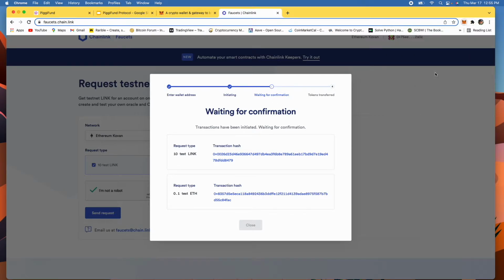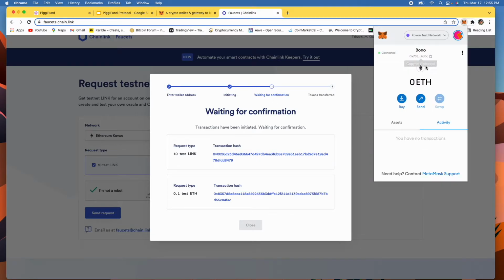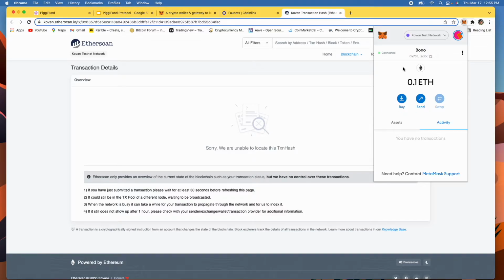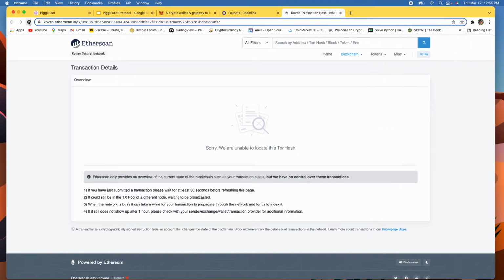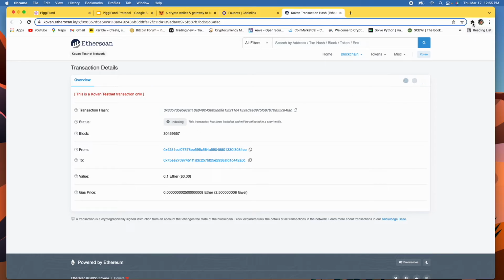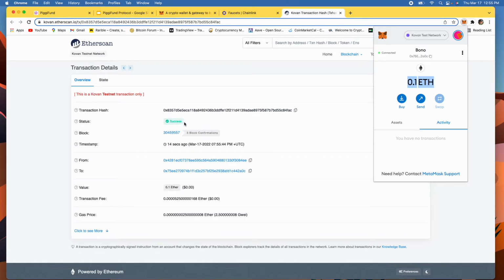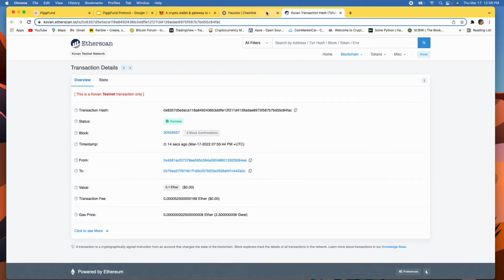We can even open up the tab to see if that test ETH has trickled into Bono's account. Or we could click this tab right here to track the status of the transaction through Etherscan. And I'm refreshing it a few times to see if it's gone through. We're going to open up Bono one more time and connect it to this site as well. And you can see that this transaction is currently indexing. So we're going to have Bono's account, and looks like that test ETH has already come in. Etherscan will give us information about the transaction status, and it looks like it's now recorded success on their end.